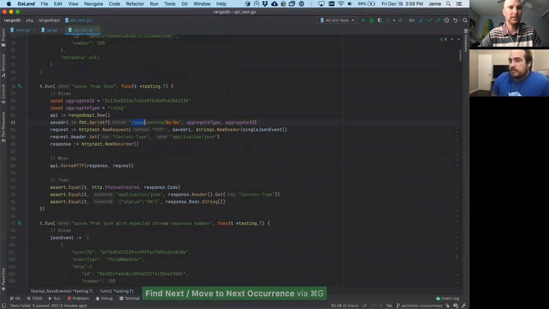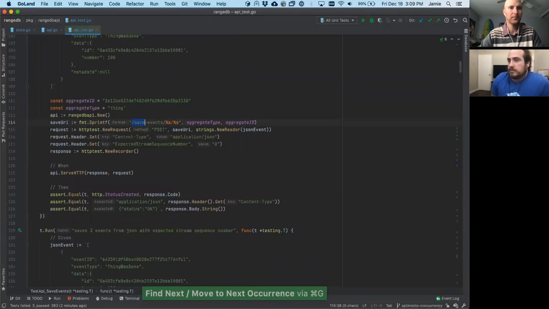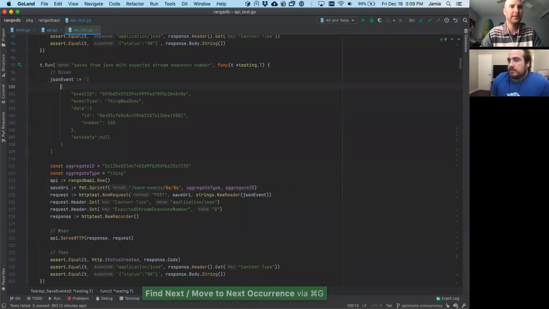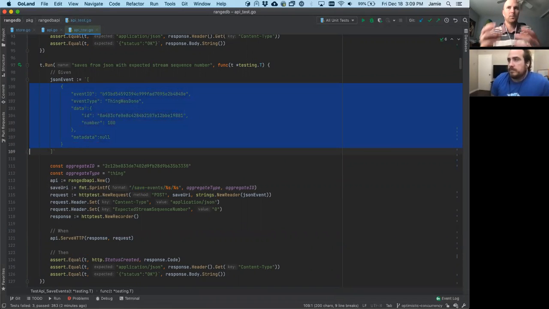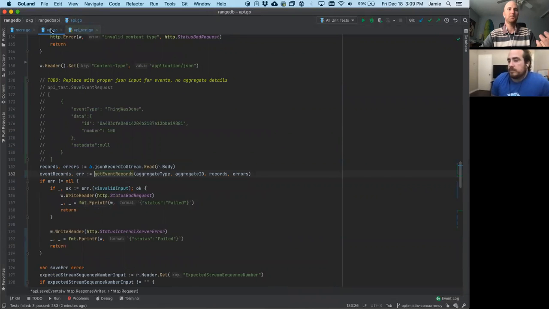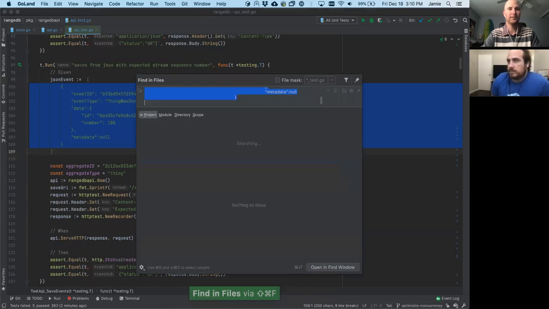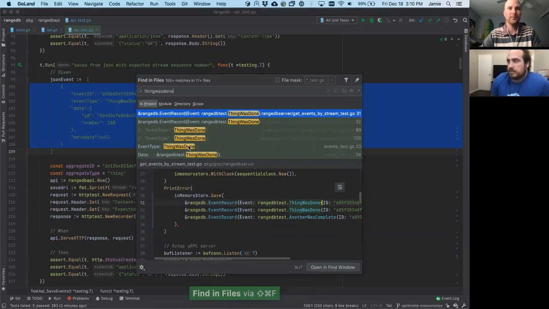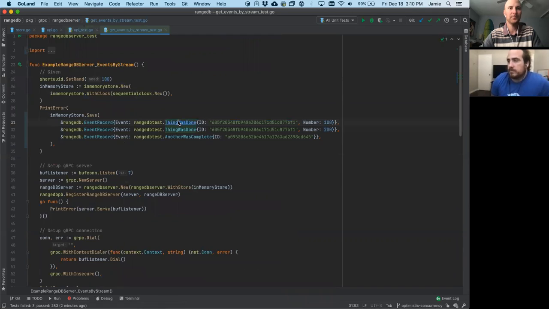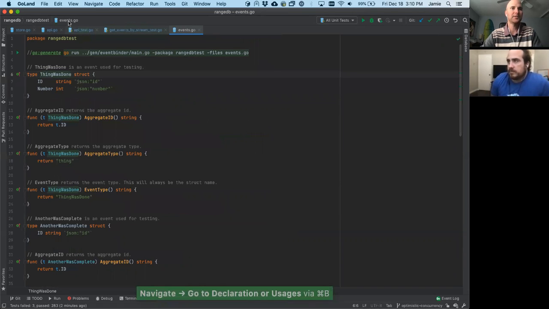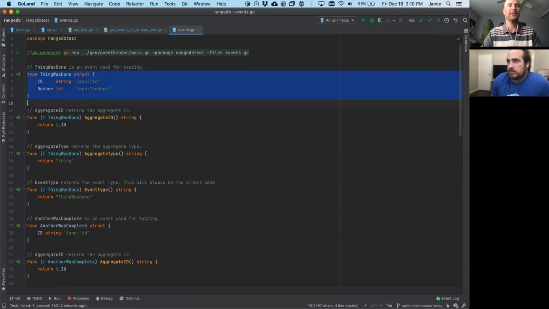So when you call save events and you pass in an event, well, the API only has it as JSON, but the interface requires an event, which is a struct. So how do you build an event? I have these test events over in this RangeDB test package. So this is a struct, thing was done.